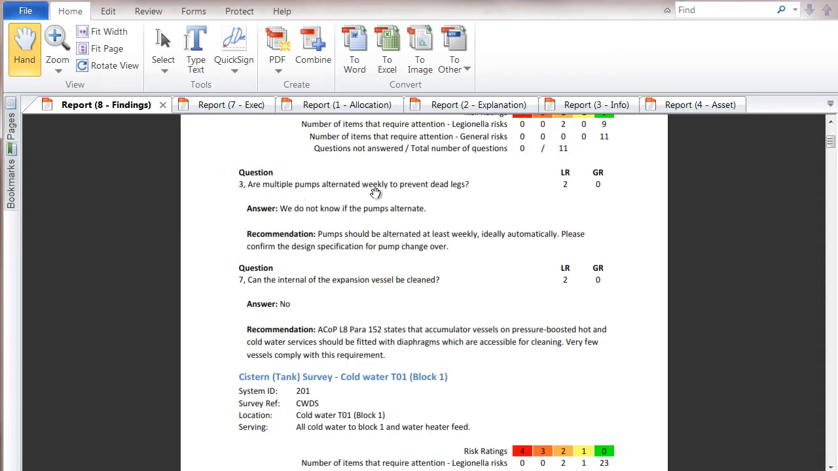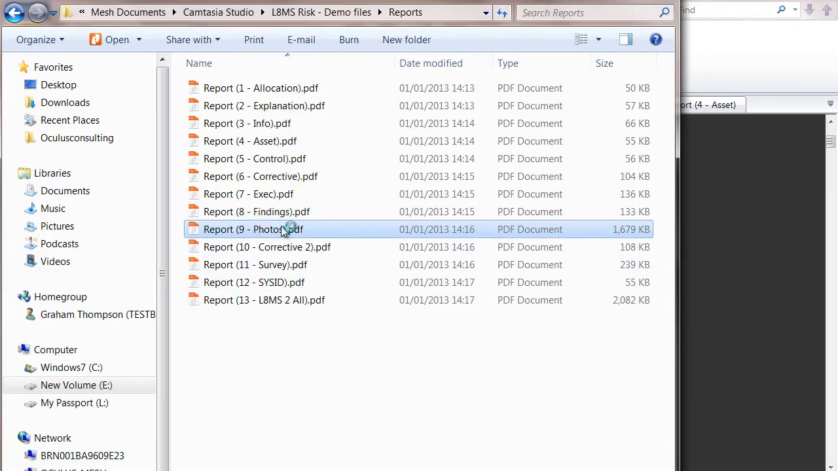In this case, multiple pumps possibly acting as a dead leg. We don't know if they're alternated, so we're going to recommend that the pumps need changing over. But you can see here we've got question 3, question 7, we miss out the questions in between, and again actually the report is produced in priority order. So that's the findings report.